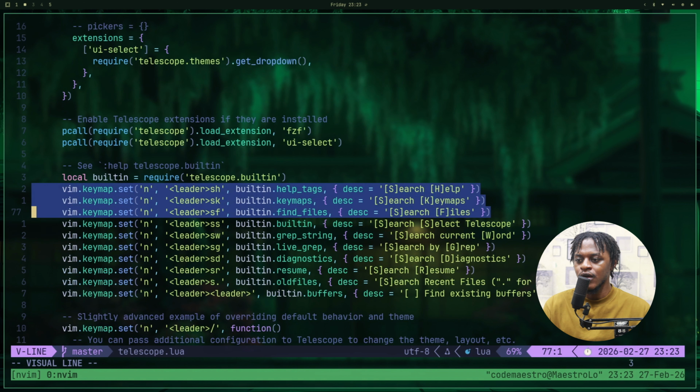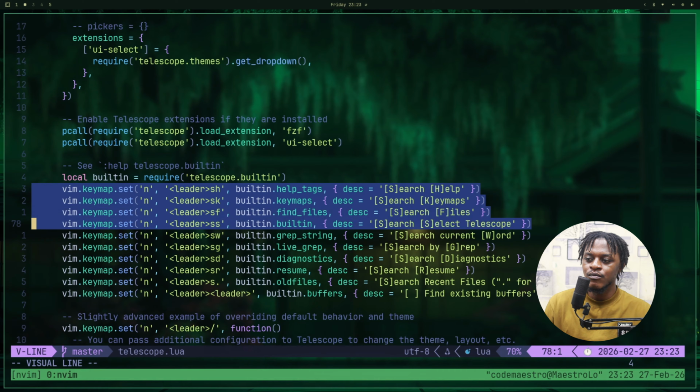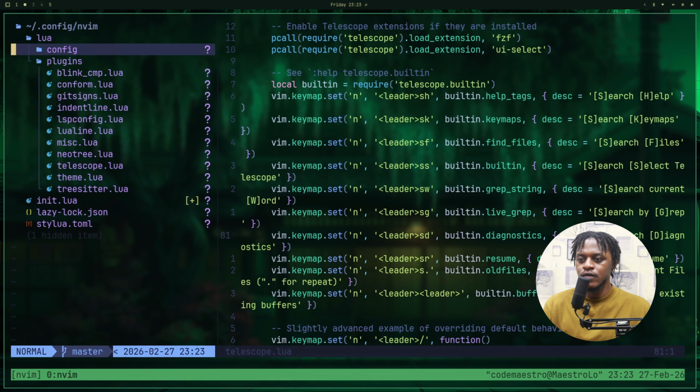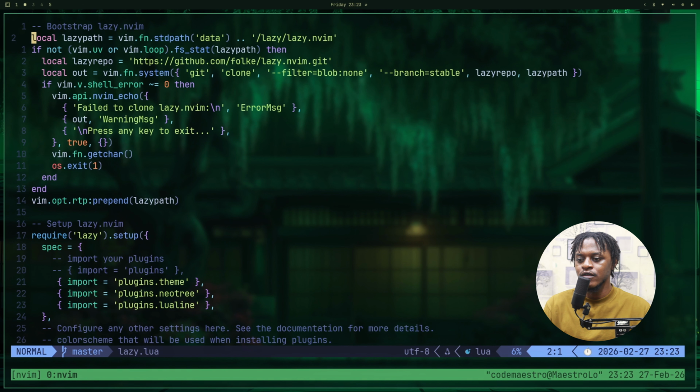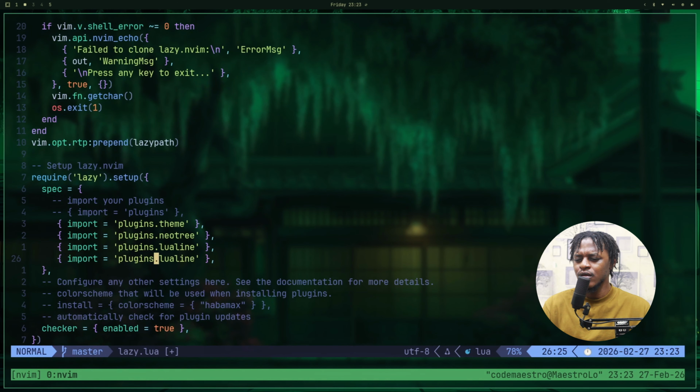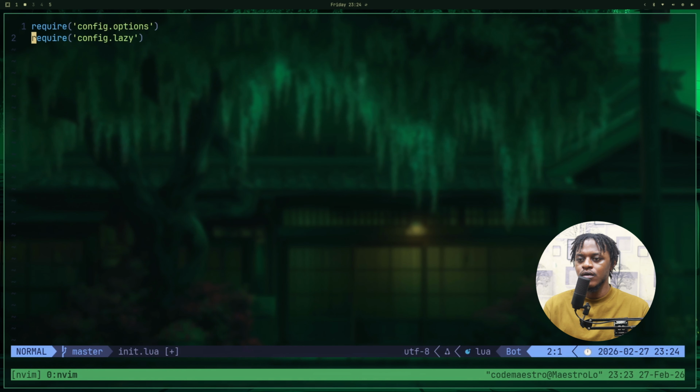So here we have search for key maps, leader SF, search for files, leader SS for built-in, SW for grep, SD for diagnostics, like errors, right? So to enable this, I'll go to, again, our lazy.lua, type in the word telescope. All right, again, I make sure I save, then I quit. I need to also quit here and ignore the changes that I made here.